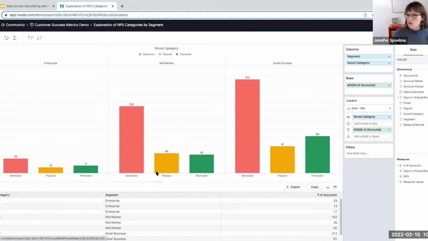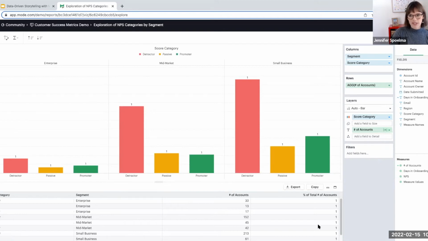Okay, so the question that I wanted to explore a little bit more when I opened this up was, I want to have a better comparison of the distribution of detractor, passive, and promoter for each of my segments. And so I'm going to use a feature in Visual Explorer called Quick Calculations to do that. Right now, this number that's showing up on the top is coming from the text layer here, and it's just showing the aggregate number of accounts. But if I use the quick calculation option and choose % of total, now we see something different.